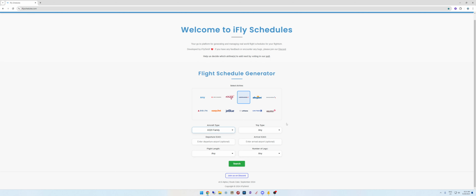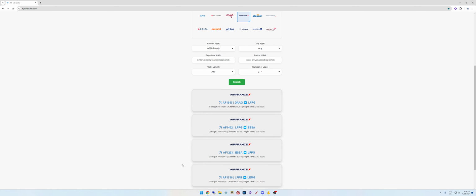You can select your trip type, continuous or round trip. You can enter a departing airport or an arrival airport if you want. You can select your flight length: short hauls, medium hauls, and long hauls. And then you can select your number of legs as well. Once I've selected my filters, I'll click search, and just like that, it's going to output some flights that I need to fly.